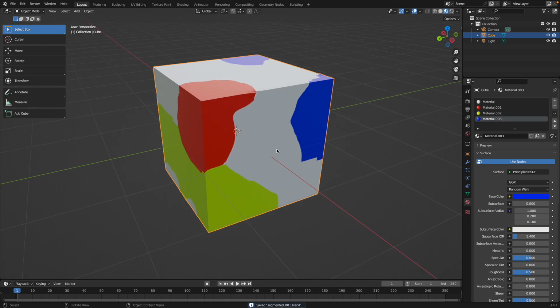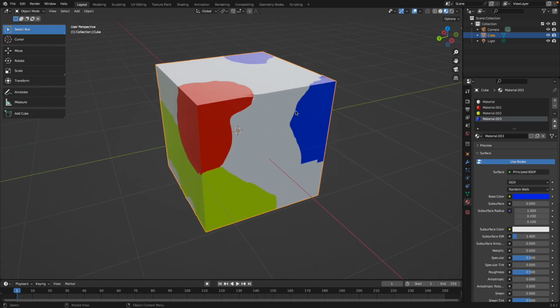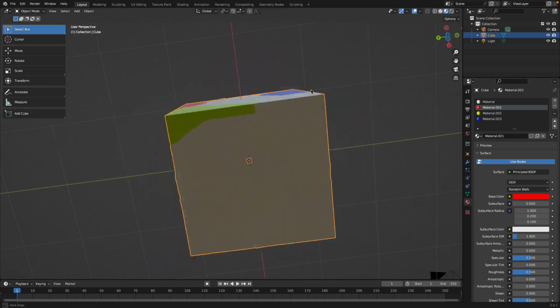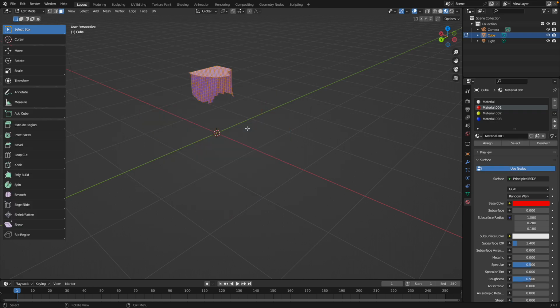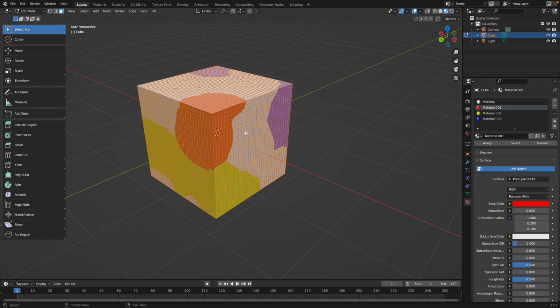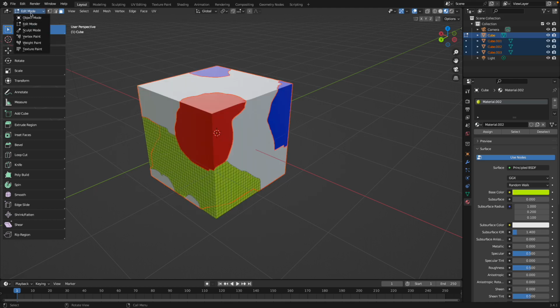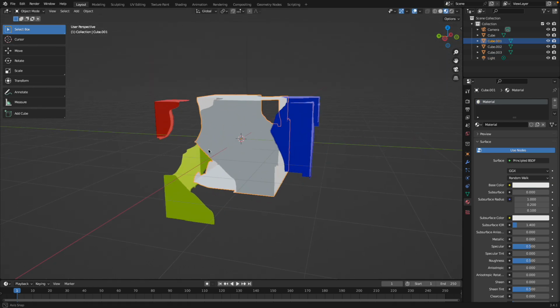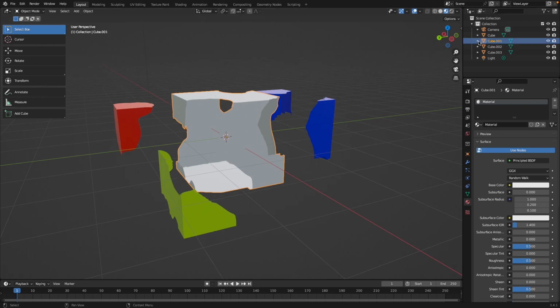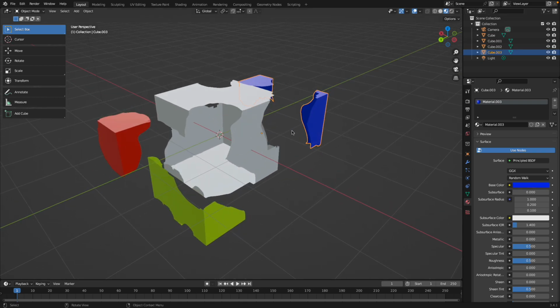And yeah, the default base color is white, and then we have different color areas. And in Blender, if you go to edit mode, using Tab, you can tap P and then separate by material. Now we have separate parts of the object. This is the old way of doing things.